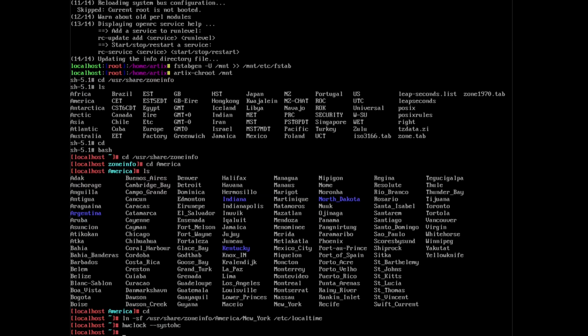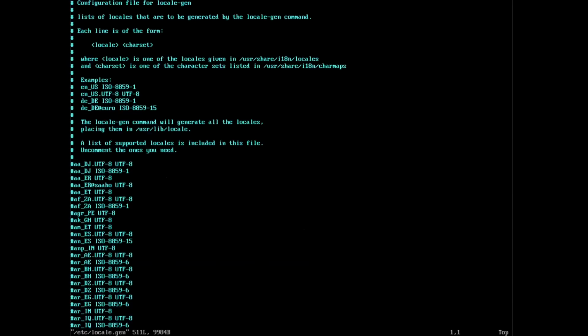Now that we've installed our text editor of choice, we're going to use that to generate our locales. Go ahead and type in your editor of choice, and we are going to go into /etc/locale.gen. I'm gonna have to give it a minute. This VM is freezing all over the place.